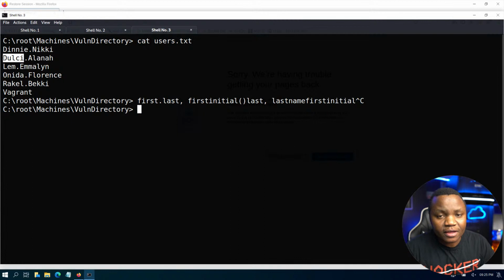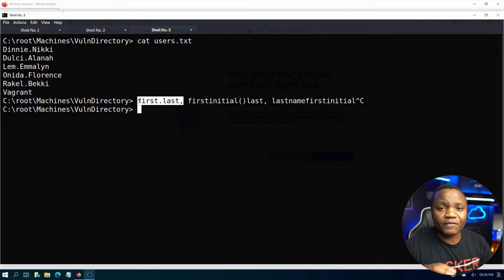You need to, as an attacker, at least these are the three that I can think of right away, create a word list of those users using this format here, because usually they don't tell you. Another trick, if you want to find the format that an employer has for usernames, is to look at the contact us page and look at the email address.